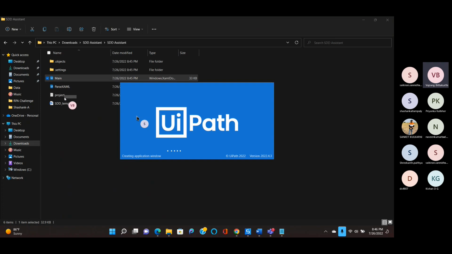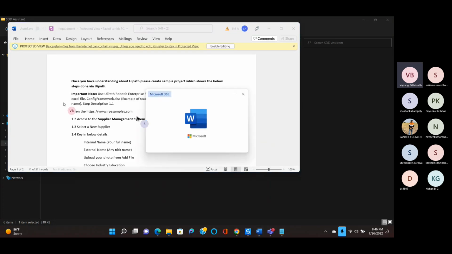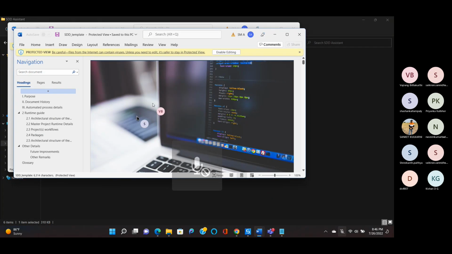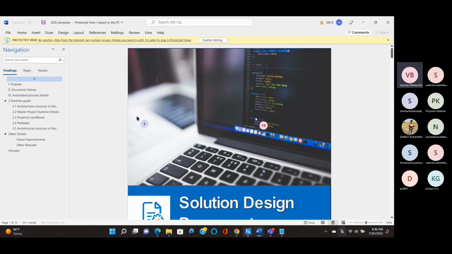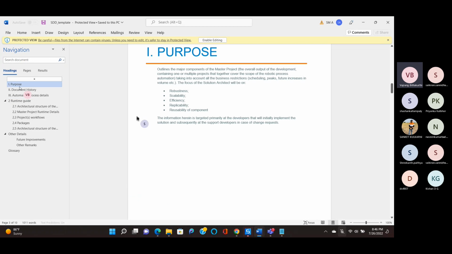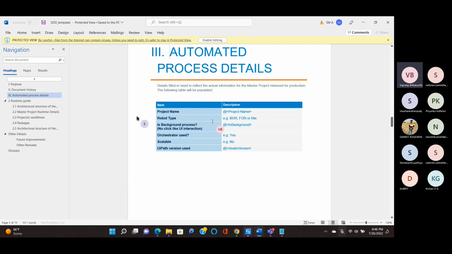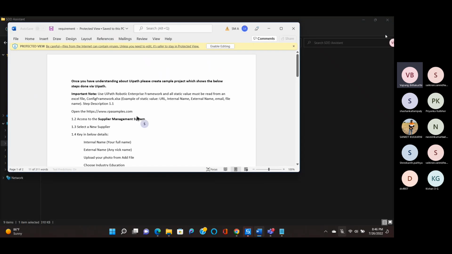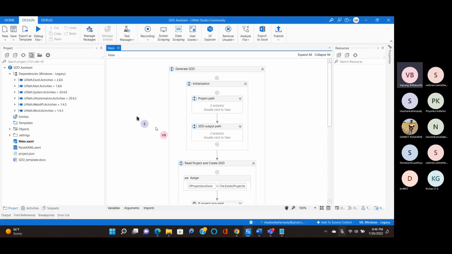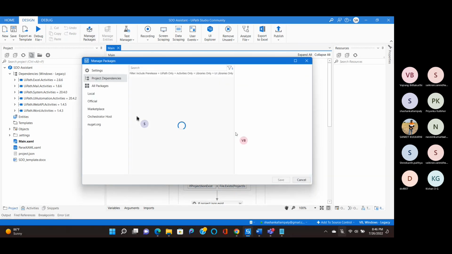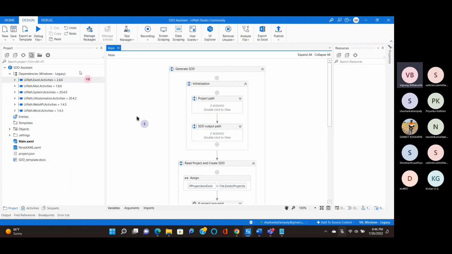Now let's go with this. So if you see, there is already a PDD template. And this one is the solution design document that we are going to prepare, but it has some predefined steps or templates, like where this data should be added, what the automated process details are and all. We'll just have a quick review of it. No need to go too much into it. Okay, just let's see. Yeah, so I think this is good. Manage packages. Okay, anyway, let's go ahead and debug and see.